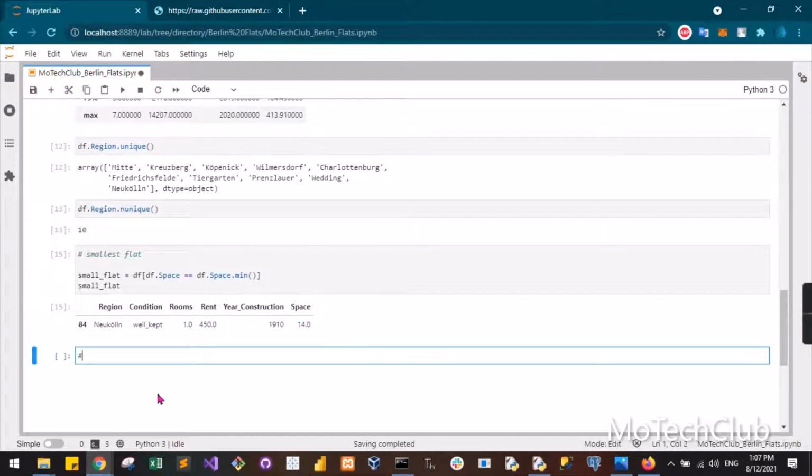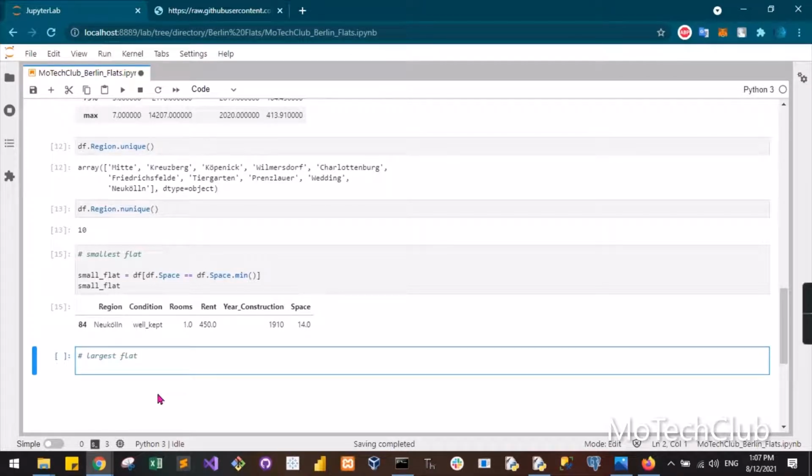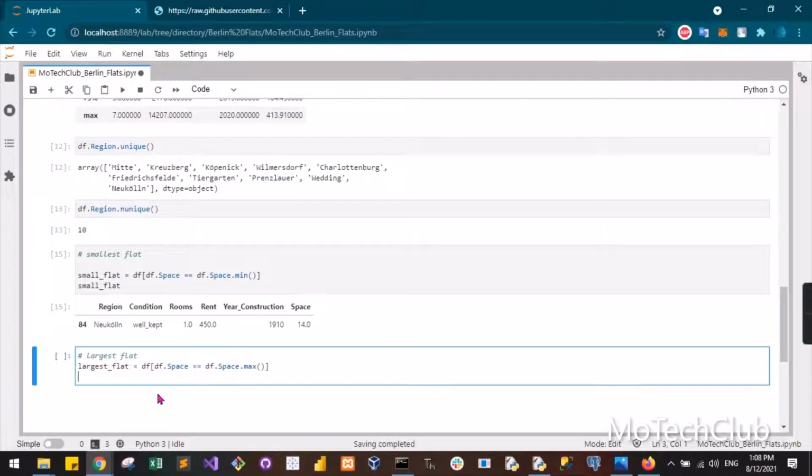And let's go for the largest flat. Largest flat is equal to the same method that we are using. So we are going to find a space that is the maximum, the largest flat. I just want to show the result.